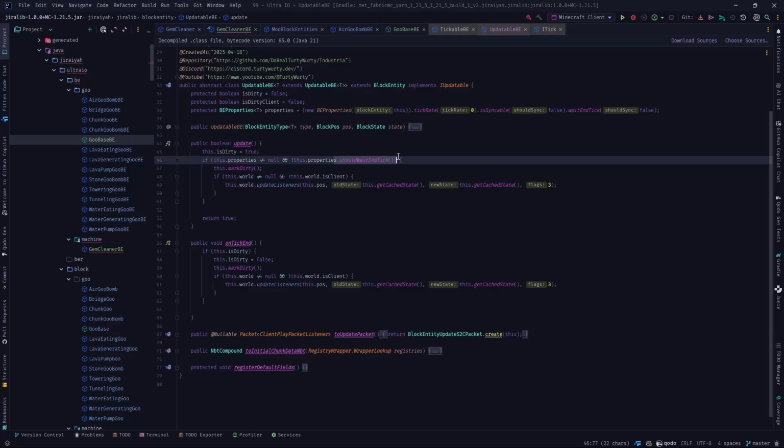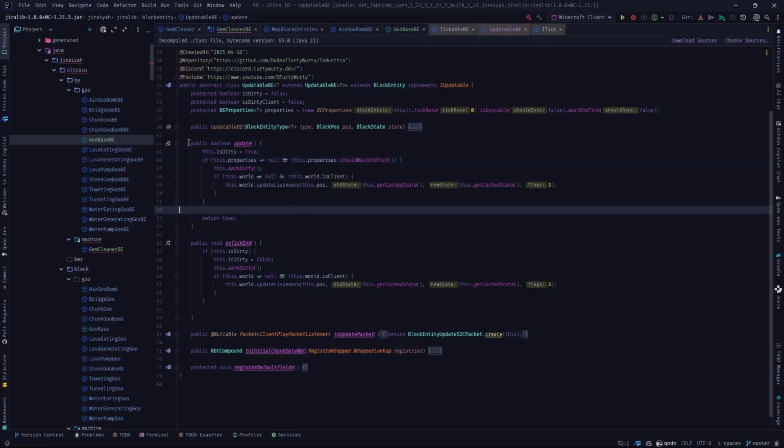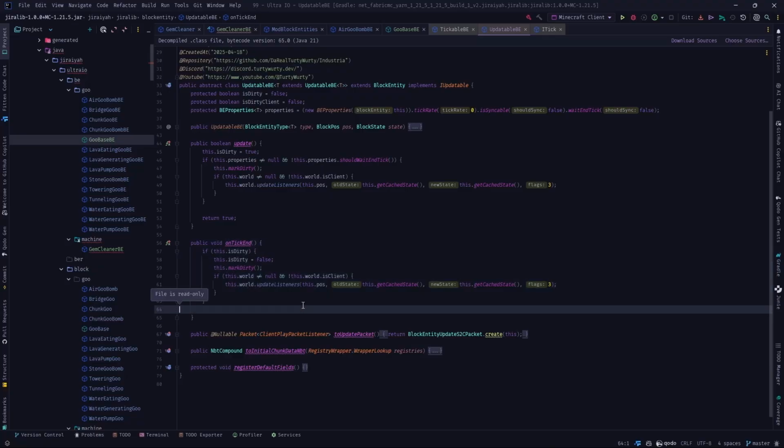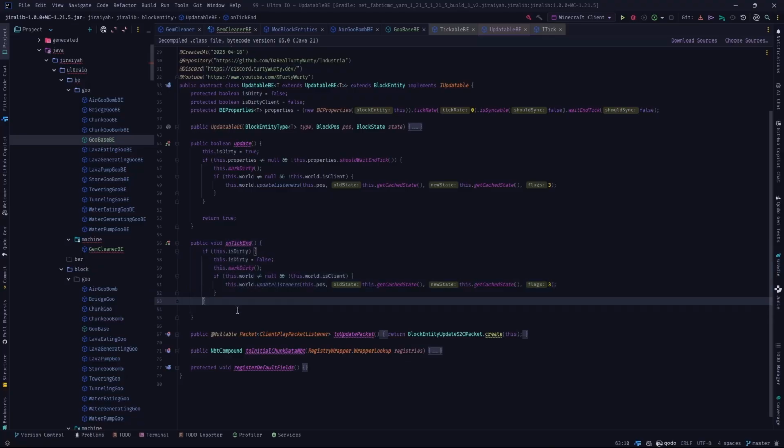SyncedBE will flag this should wait and tick to true, and it has the tick method. Don't worry, we will go into there, and then it will handle the updating at the end of the tick, so that it makes sure that everything is already handled inside the block entity, and now is the time to update the listener.